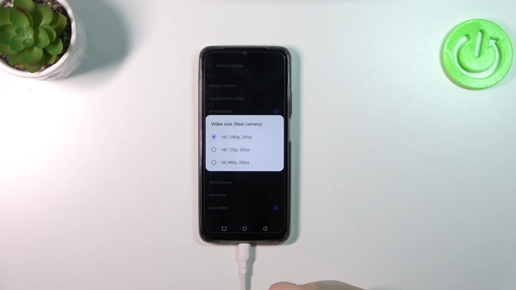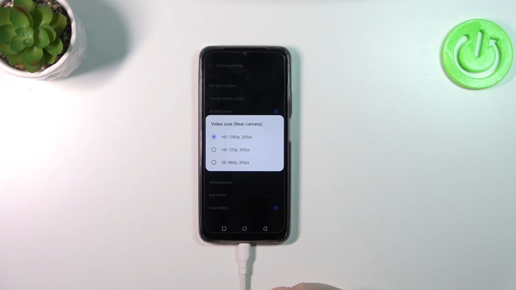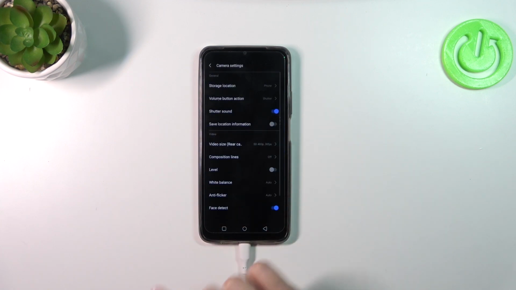Let's tap on it. Here we've got three different options, two HDs, and we've got the difference in the p-value and also the SD option. It's up to you which option you want to use. I will pick, for example, this one, and as you can see, it is immediately notified right here, which simply means that from now on your device will use the chosen resolution, the chosen size to record the videos.